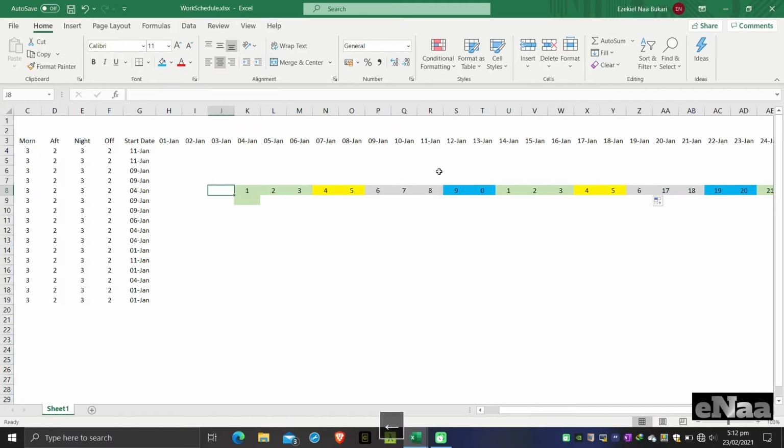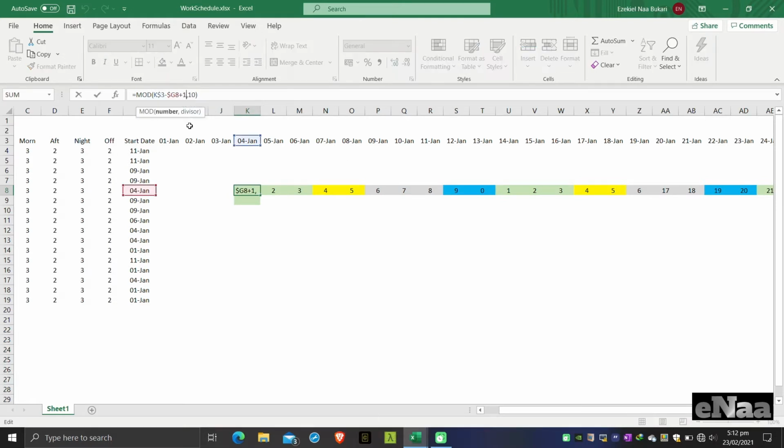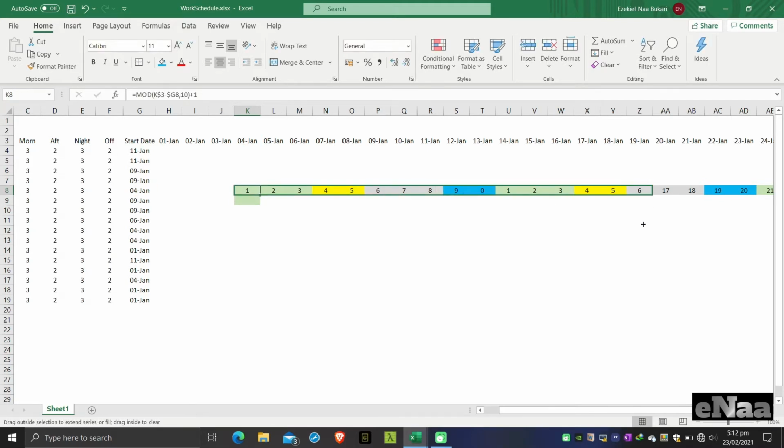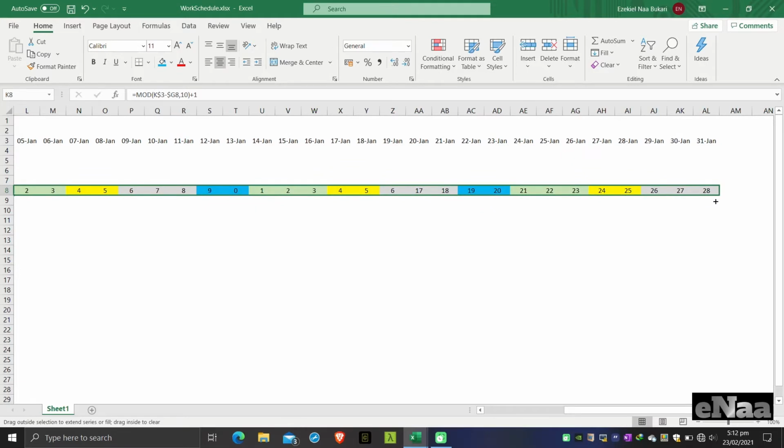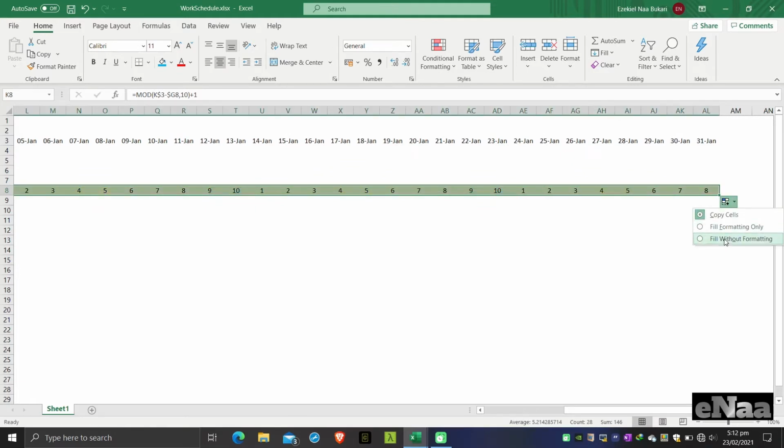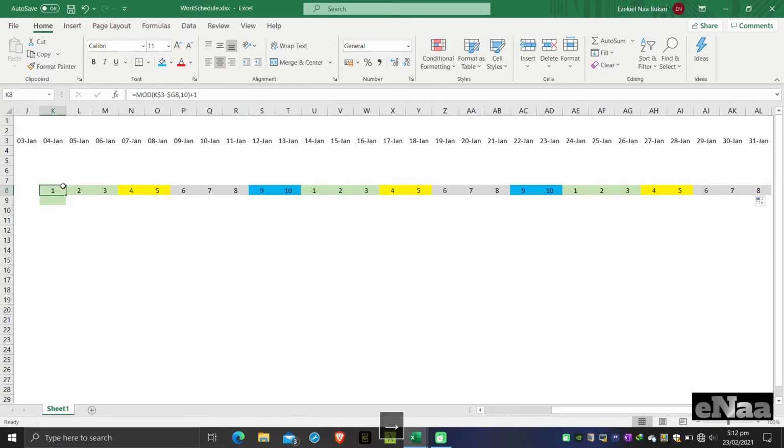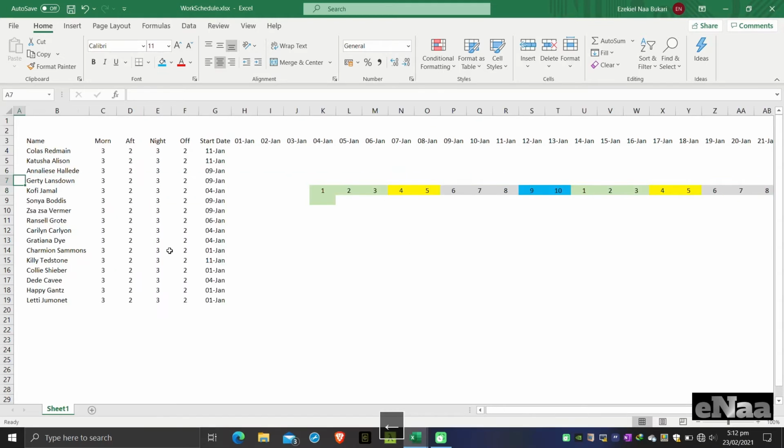So what I'm going to do is move this plus 1 out of here and put it here, so that whatever result we have, it will add a 1 to it, so that the 0 is eliminated. Fill with that format. Yes, and this is it. We have it from 1, 2, 3, 4 to 10, and then it goes back again. So you realize the 4, 5, which is our afternoon shift, always appears in the yellow. Okay, so that one is done.